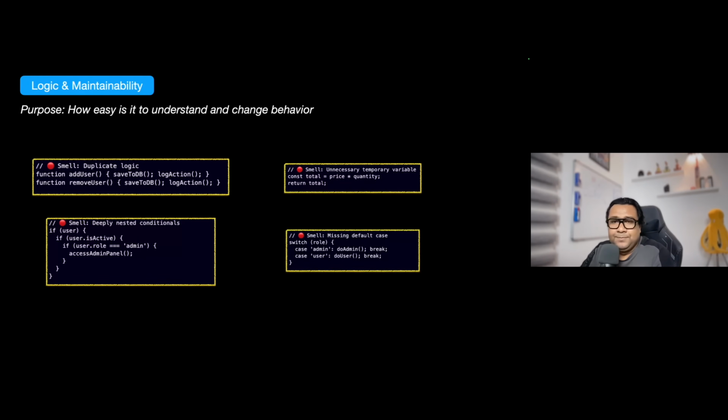Then look at this. There is a switch case without a default. The default case is missing, which can cause trouble. And this one, you all know, right? If you're in JavaScript, do you see those two equals? You've got to use the three equals, right? The strict equality operator rather than the loose equality operator. So that's about the logic and maintainability.